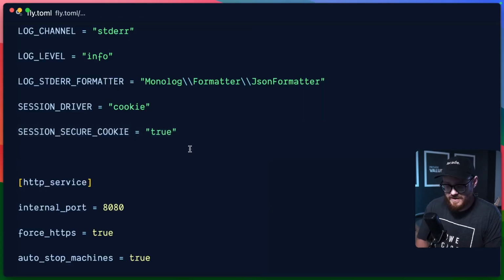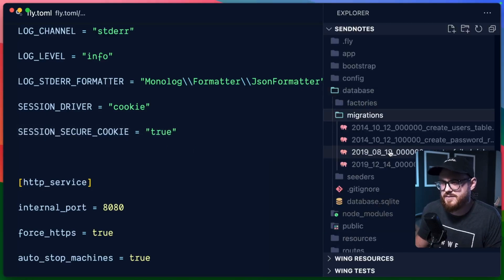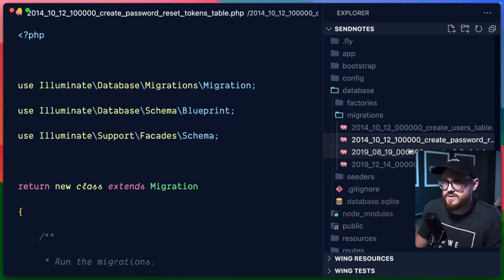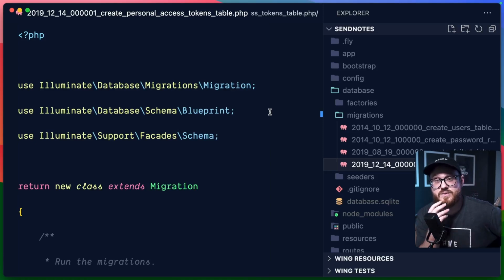So we have these migration files in the database folder here. We have create users, create password, create failed jobs, create personal access tokens. This is given to us out of the box within Laravel Breeze. So when I ran that PHP artisan migrate a little bit ago locally, it created a SQLite database for us with everything set up.